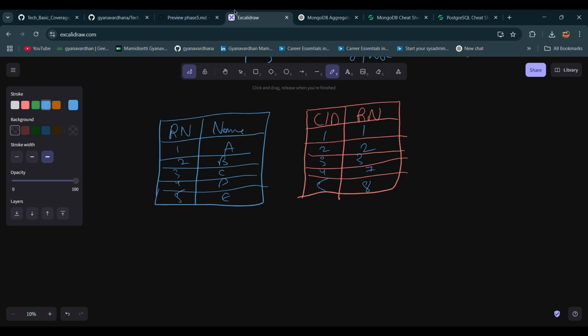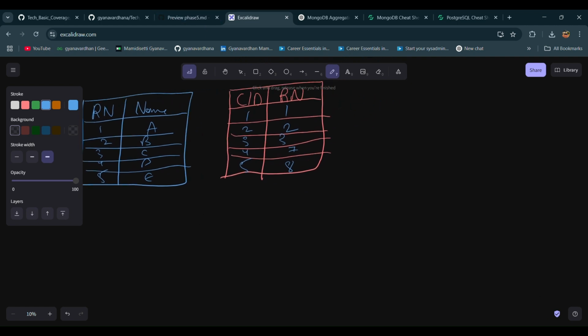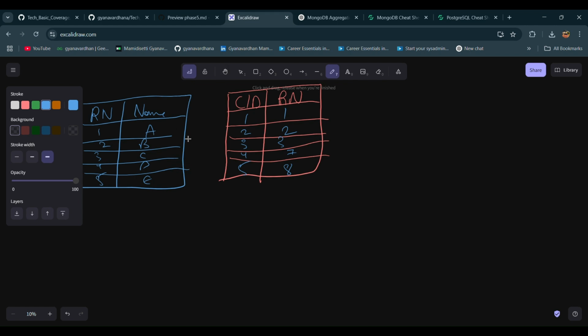So now we want the data where the roll numbers are equal. The roll numbers which are equal are 1, 2, 3. So we will write a query like: select roll number, name, and CID from both tables. Let us say this table is S, this table is C. Select S.roll number, S.name, and C.CID from table S join table C where C.roll number equals S.roll number.